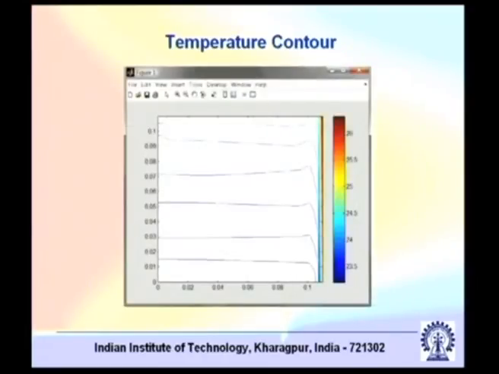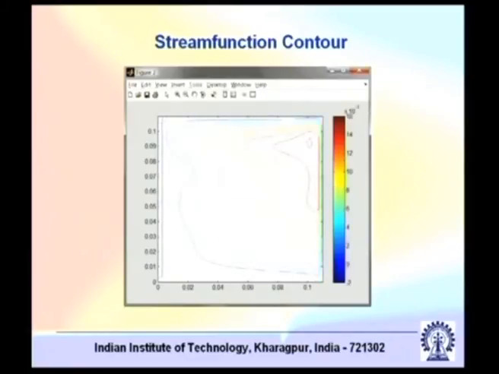Now, you can see that this is a contour in the half domain. Because of the heat transfer to the system there is natural convection, and you can see that there are strong temperature gradients along the wall and you have different stratified layers of fluid. And this is a stream function contour or a velocity representation.